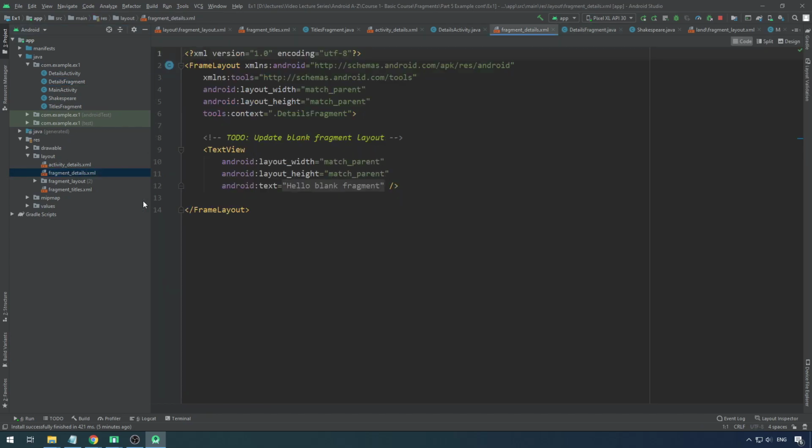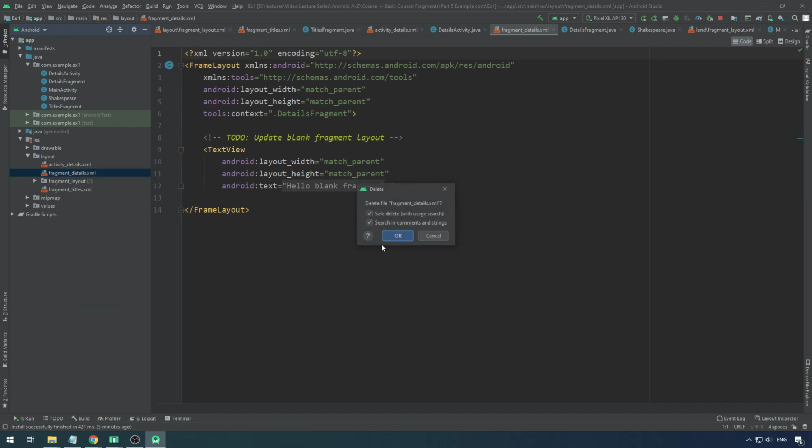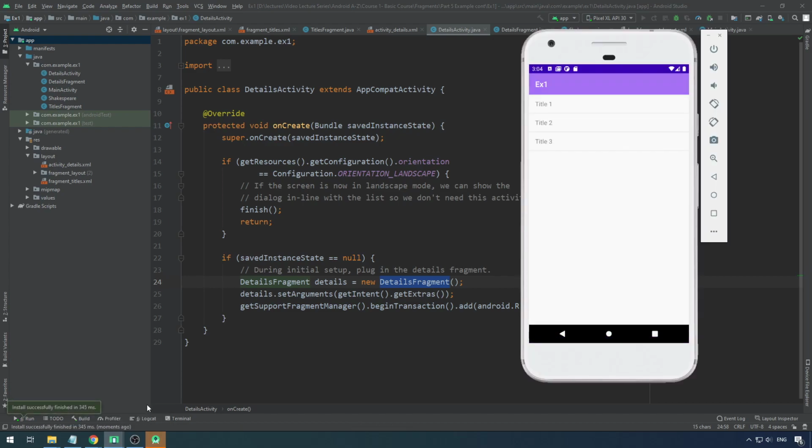Because in this example it's not using the fragment details.xml, I'm going to delete that XML file. I don't need it. So I'll right click on the fragment details and say delete. Even if I delete it, there's no effect. If I stop and run this again, it will work. It's loading the app again; if there were an error, it should not work, but it is working because it's not using that XML file.